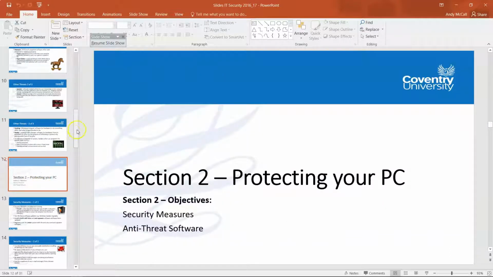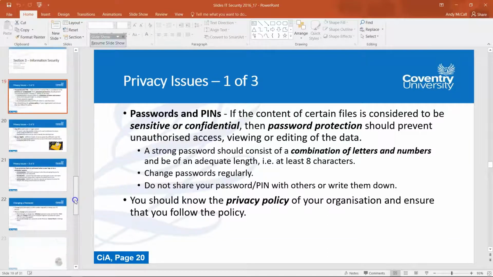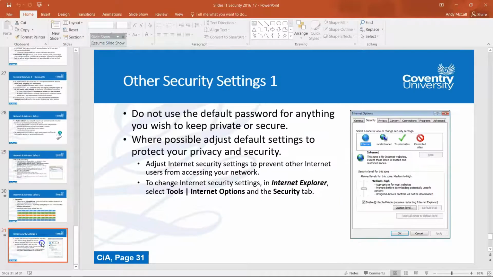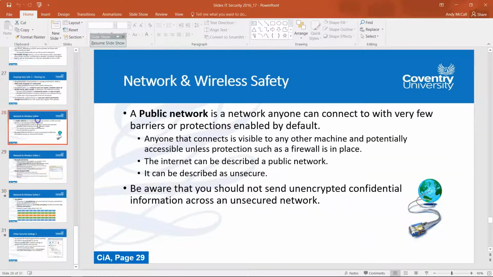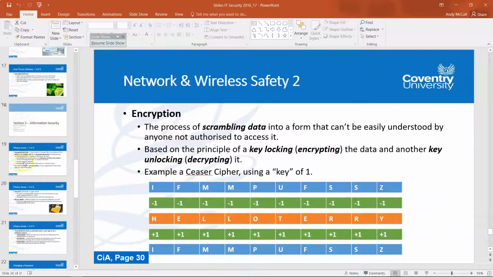As you see, we've got Section 2, Protecting Your PC, Section 3, IT Security, and we've also got Section 4, Technology Security as well. So around about 31 slides, giving you an understanding of exactly what you need to be looking at in particular.